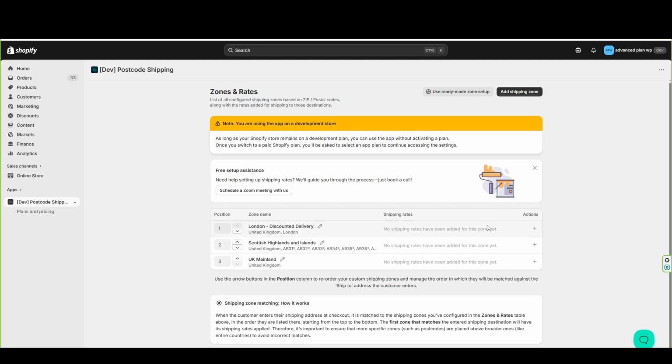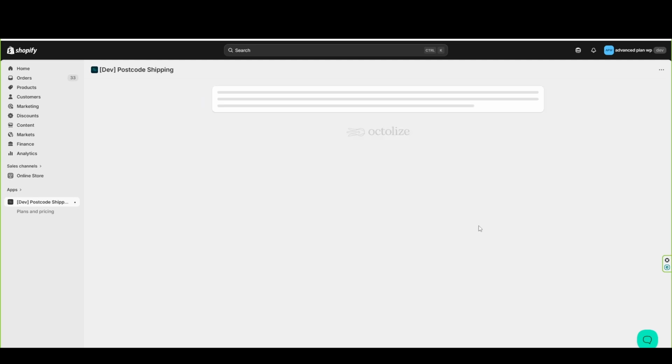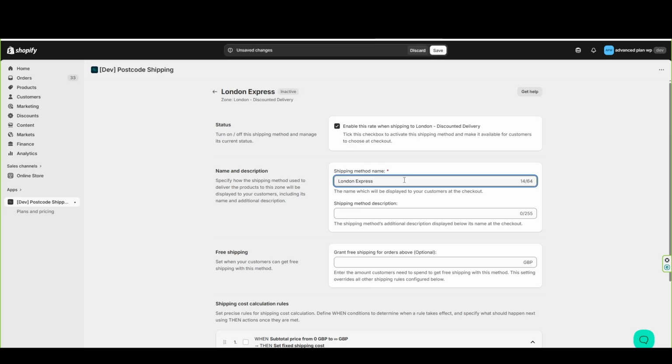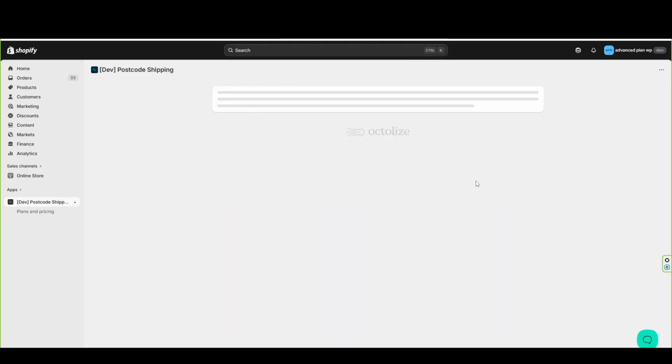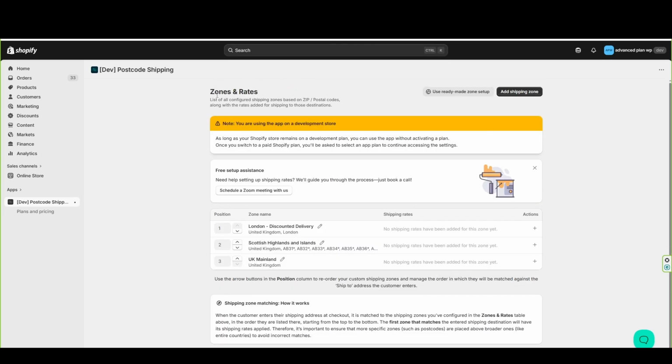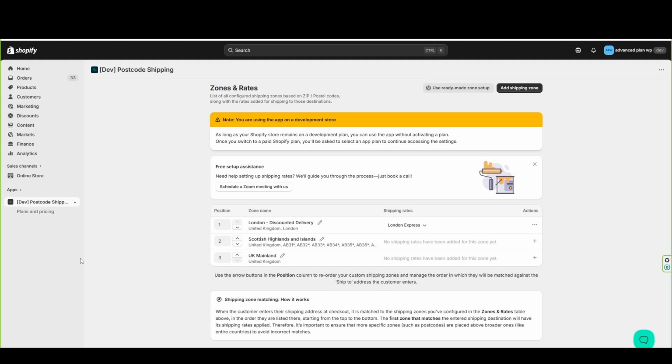You can add multiple rates per zone by clicking the plus icon on the right. For the first zone, London Discounted Delivery, we'll create the London Express shipping method. In the rules table below, you can select multiple conditions, such as subtotal price, weight, customer tags, and more. However, I only need a simple flat rate for all products, so I will choose the subtotal price and set flat rate to £3.99. At the end, we save the changes and now we have the first rate added for the London zone.